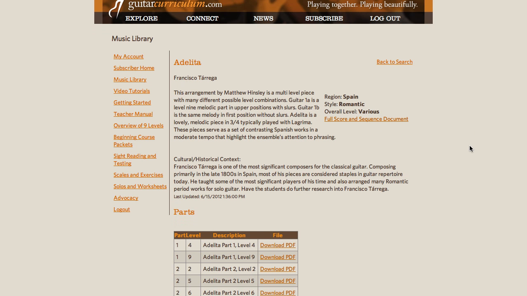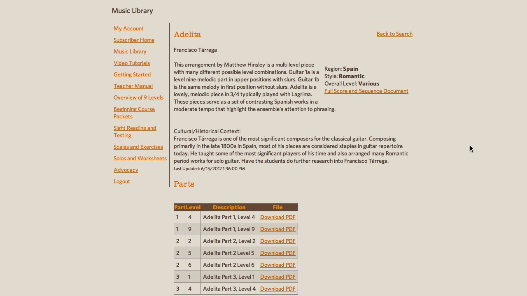Every selection has a landing page like this one with information to help teachers as they prepare their lesson plans. Let's take a look at the parts available for Adelita. All scores in the GuitarCurriculum.com library are in 3 parts, but in many cases we've written multiple iterations of each part. Any part 1 combines with any part 2 combines with any part 3. In this case, your level 9 kids would be given part 1 level 9. Your level 5 kids would be given part 2, level 5, and your beginners would be given part 3, level 1. Let's take a look at the full score.